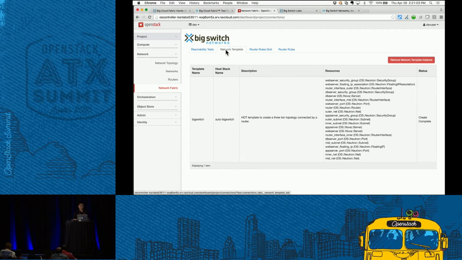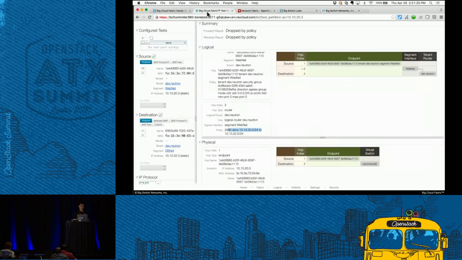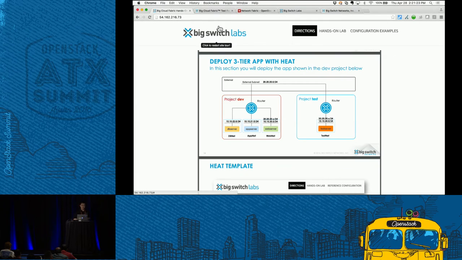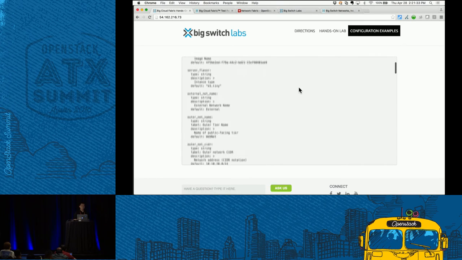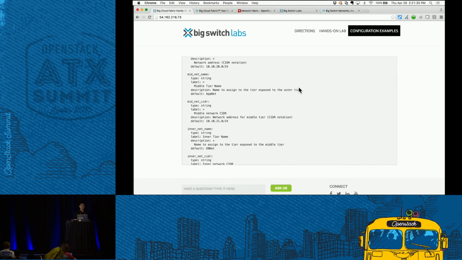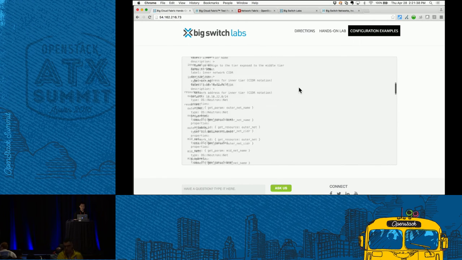You'll see a tab called Network Template. That is where you apply the Heat template. It's already applied, so we don't have the button anymore. But if you reach here, you'll see Apply a Template. If you click on it, you'll see the template which shows up. If you go to the lab portal, the third button, that's what I'm going to show here. This is the template that gets applied on this dev user.